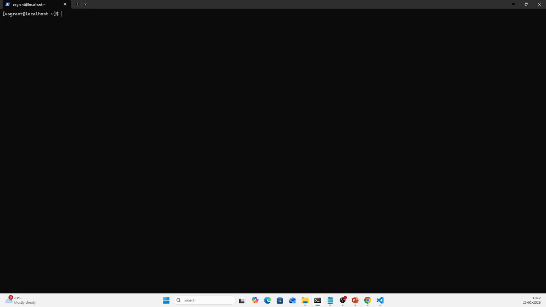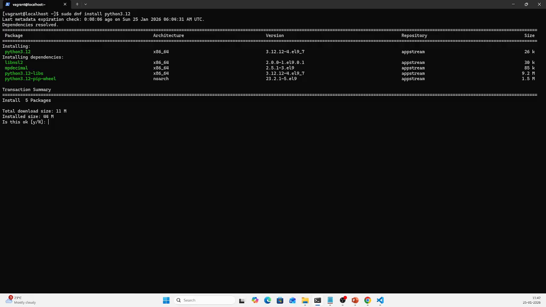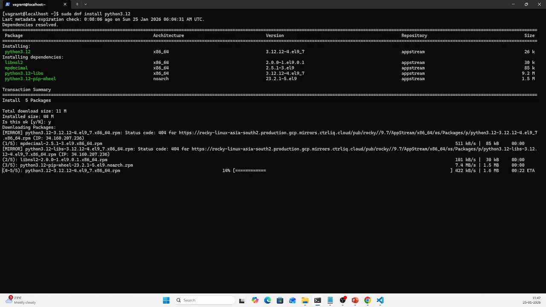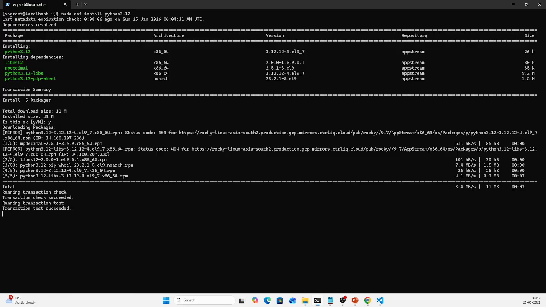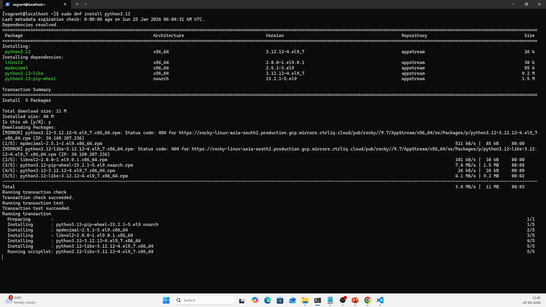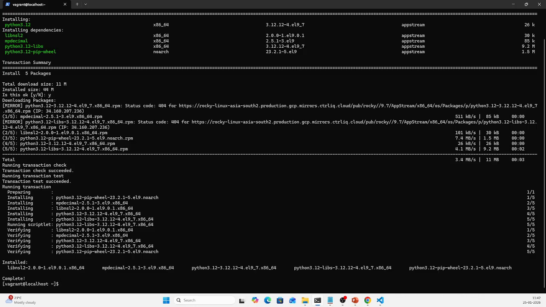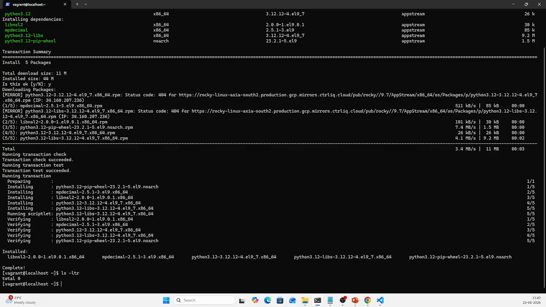If you want to install anything like Python, you can install Python here. So sudo dnf install python3.12, and yes, you can install. And you can run any Python code if you want.